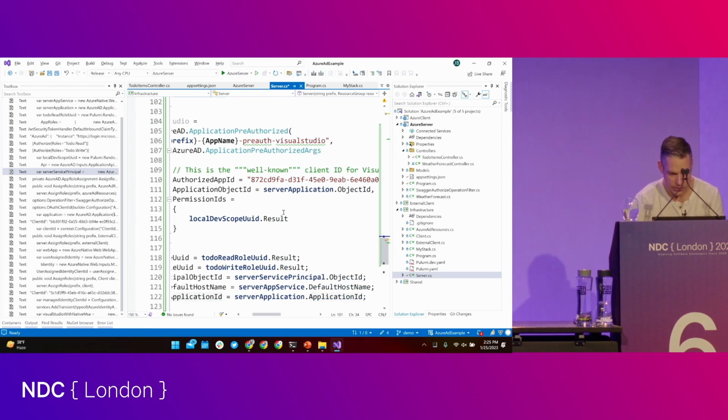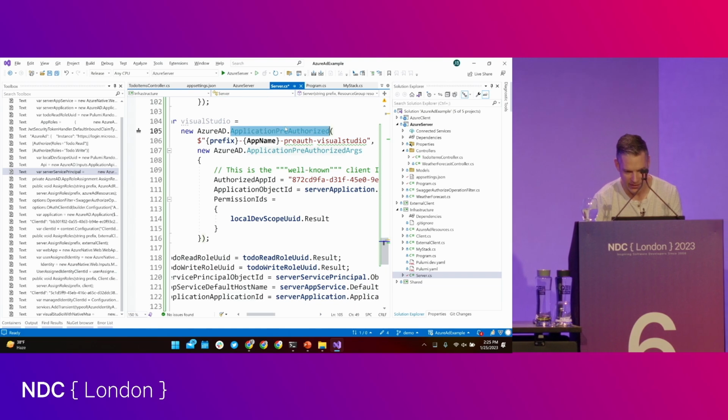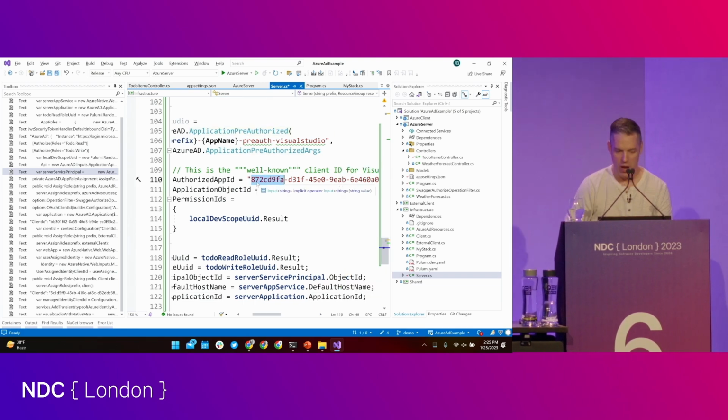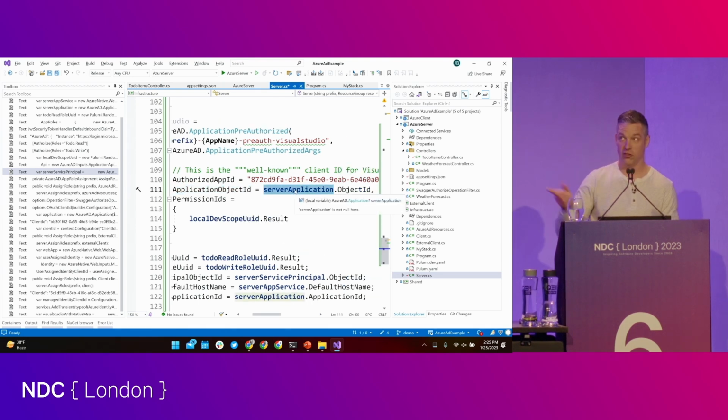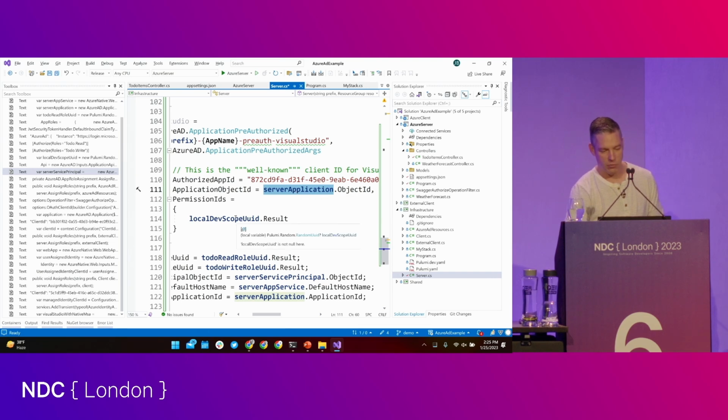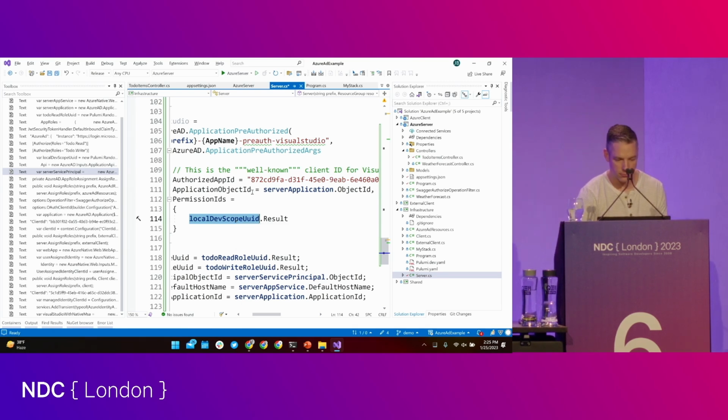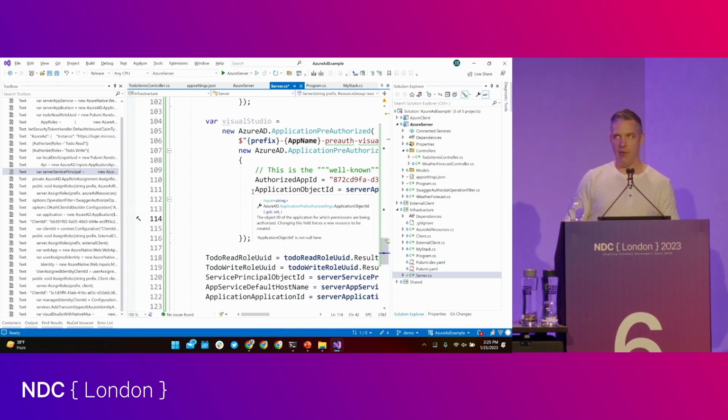All right, so I'm pre-authorizing this application with this well-known ID that is just baked into Visual Studio since like 2005 or something. And then I'm telling it the application object ID that it's going to be authorizing. So this is the server application. And then finally, what are the permission IDs that I want to authorize you for? That permission ID is going to be my local dev scope, right there. All right, so that would allow me, when I F5 Visual Studio and make a call out to get a token, to make sure that I have those things connected.